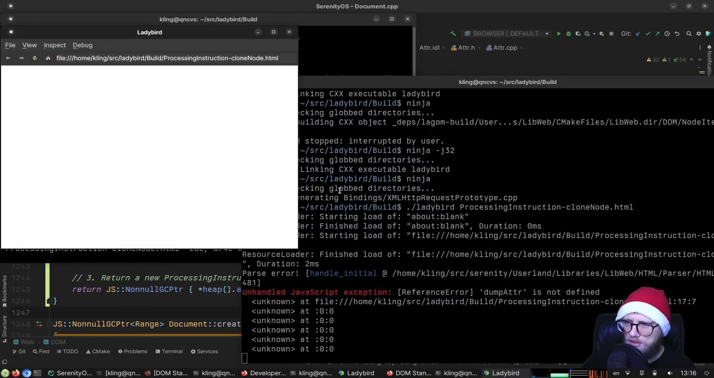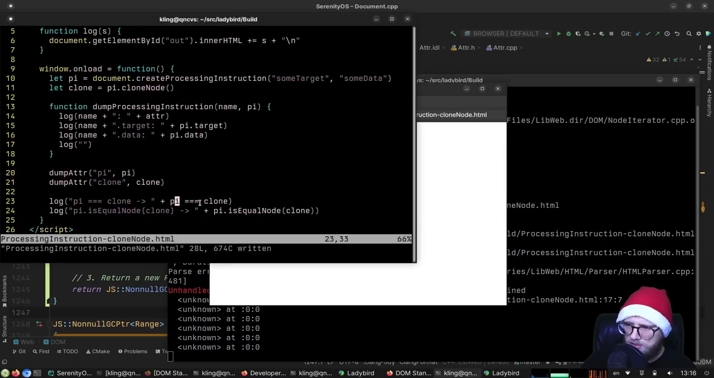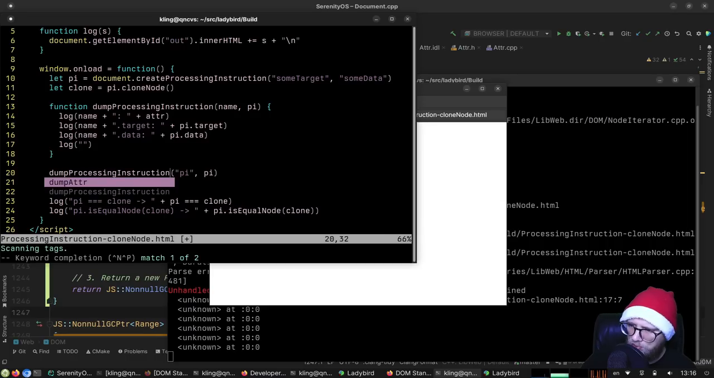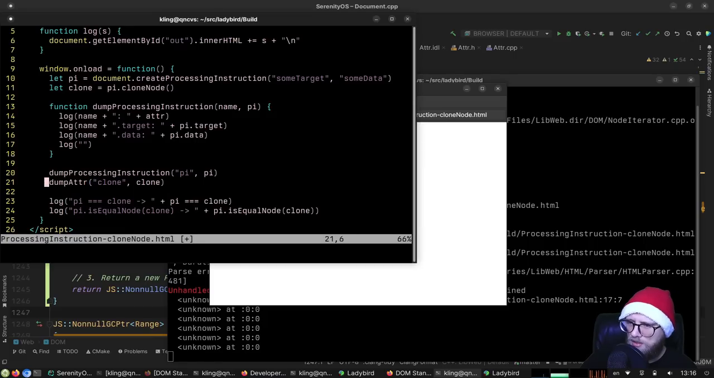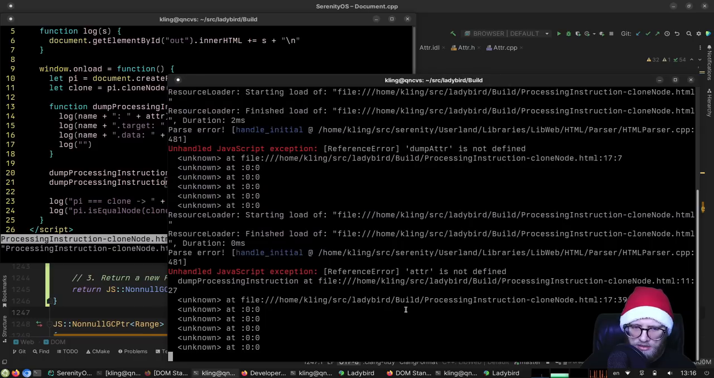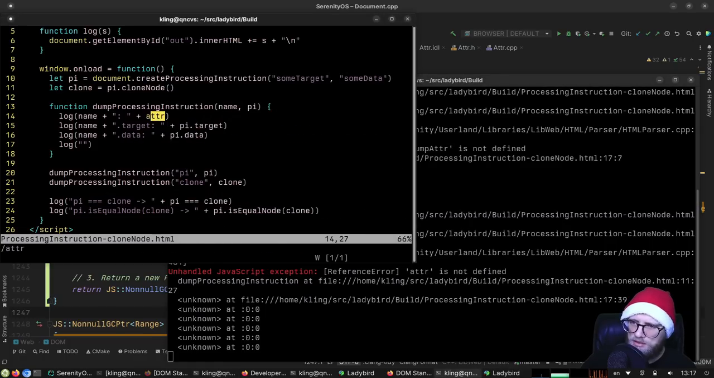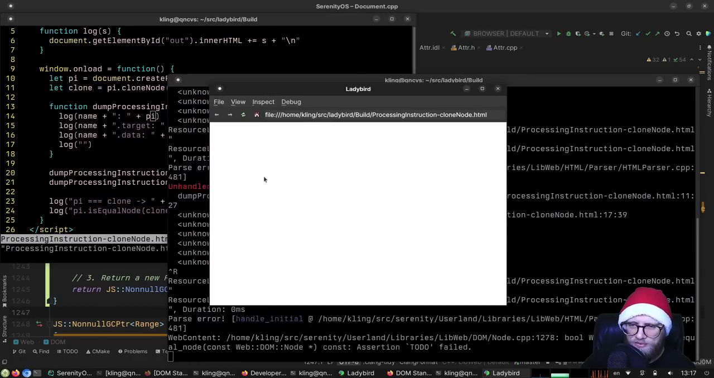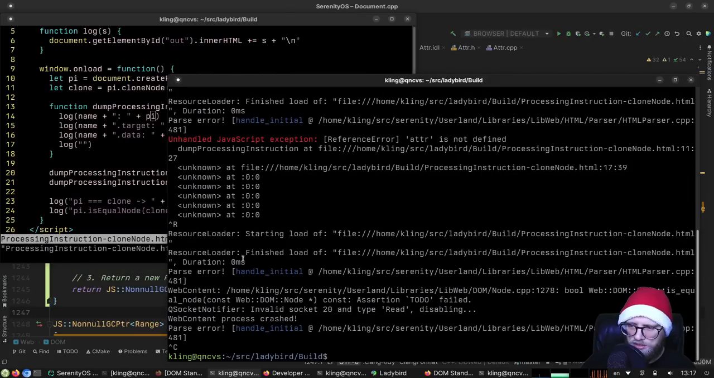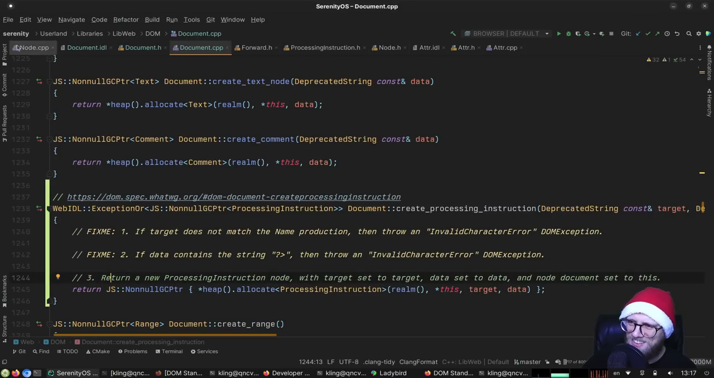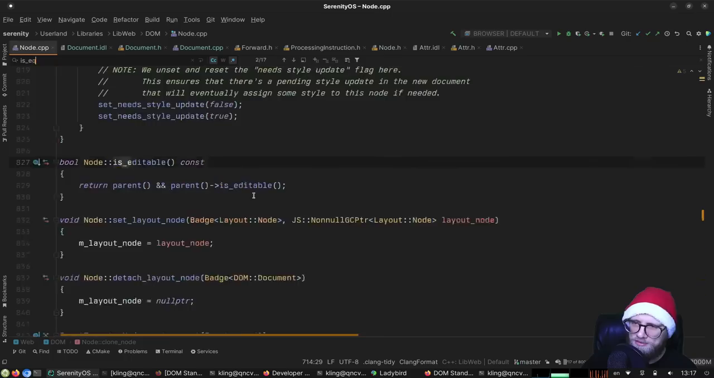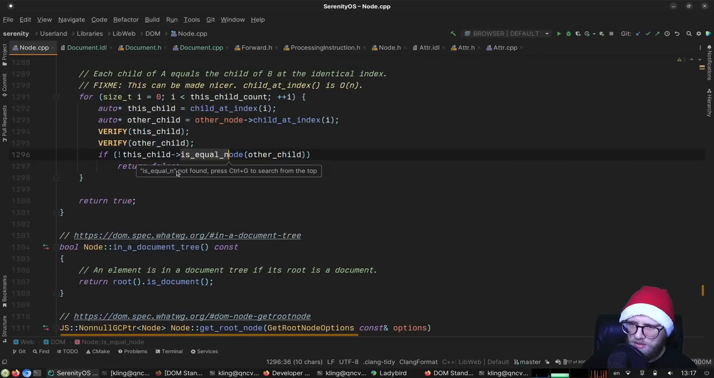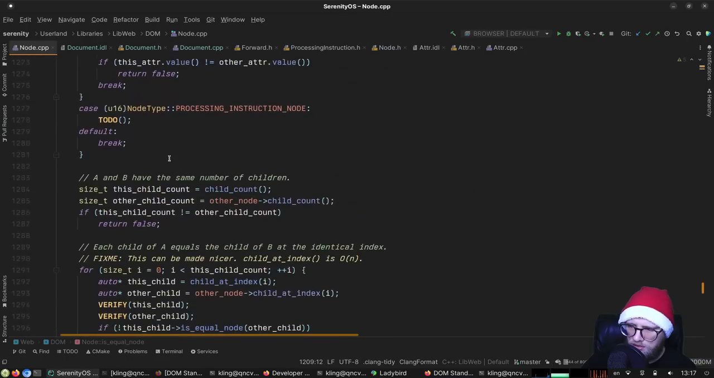So dump attr is not defined. Oh yeah. Of course. Dump p. All right. Can we go again? Attr is not defined. Crash. Yes. Okay, well that's going to be the to do in isEqual node, I guess. So, we still need to fix that one.